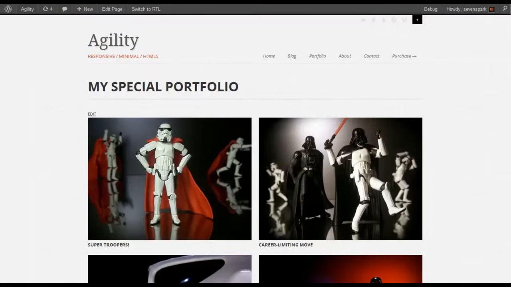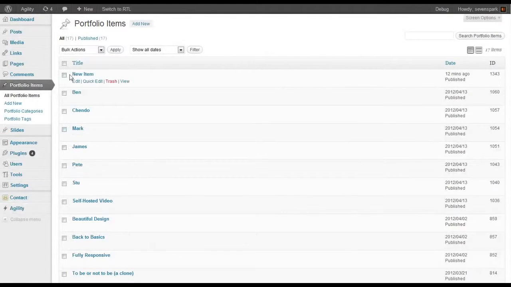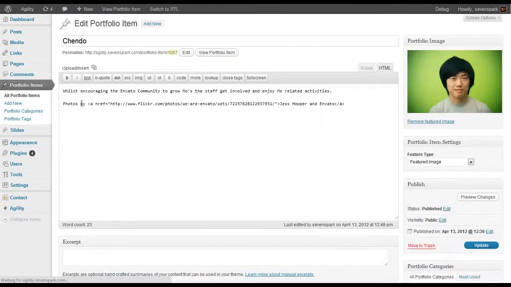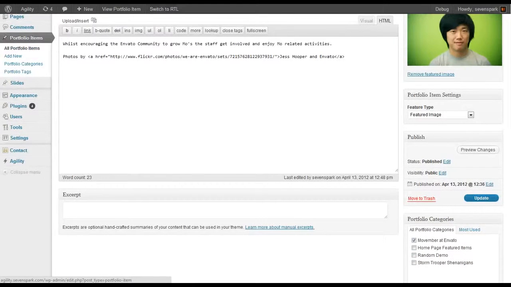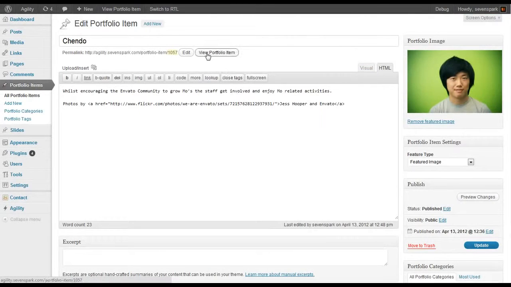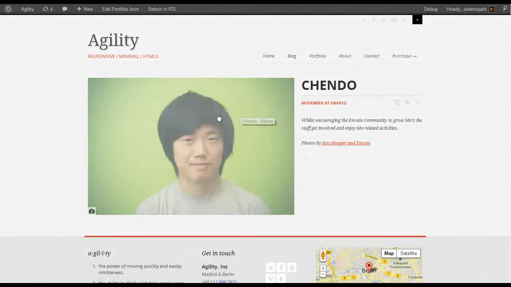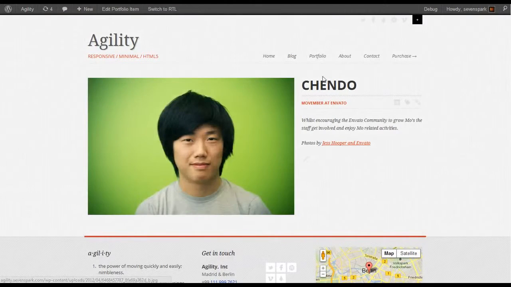In this tutorial, I'd like to cover portfolio pages more in depth. So let's just quickly review the basics. First, we create portfolio items. They're custom post types. We set our featured media and our titles. And you can see them on their own as a single portfolio item. They look like this.